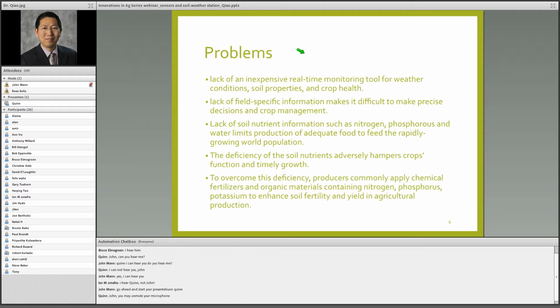And then the other reasons: soil nutrient information such as nitrogen and phosphorus, and water, limit the production of accurate food production. And we can provide sensors to get specific soil nutrient information. Also, deficiency of soil nutrients can cause problems for the crop's function and timely growth. That's another reason we focus a lot on these sensors that can get data on soil quality or soil fertilizer information.